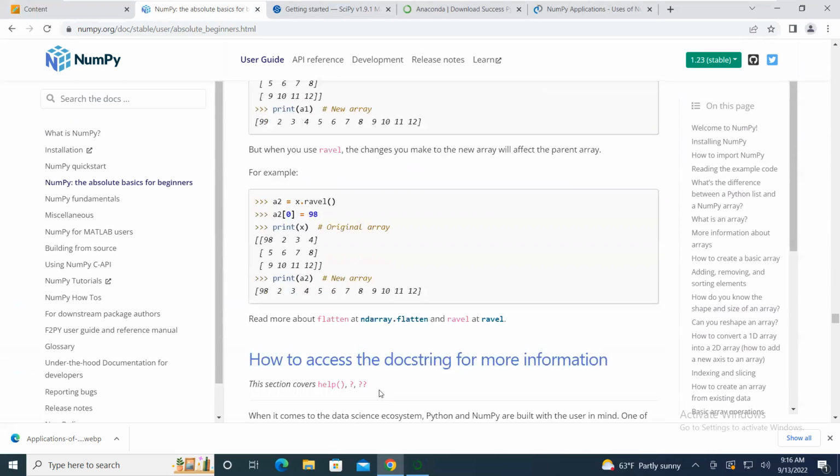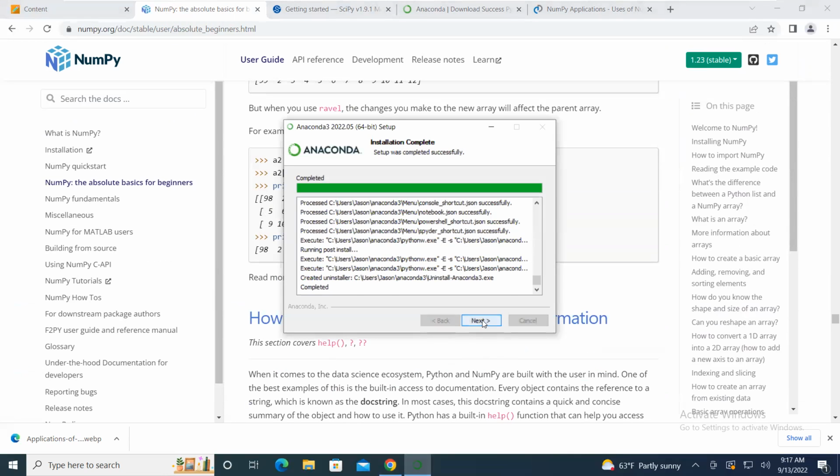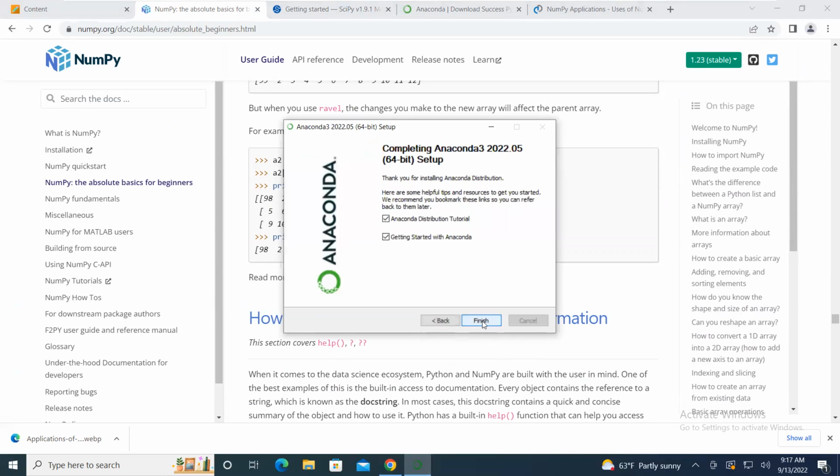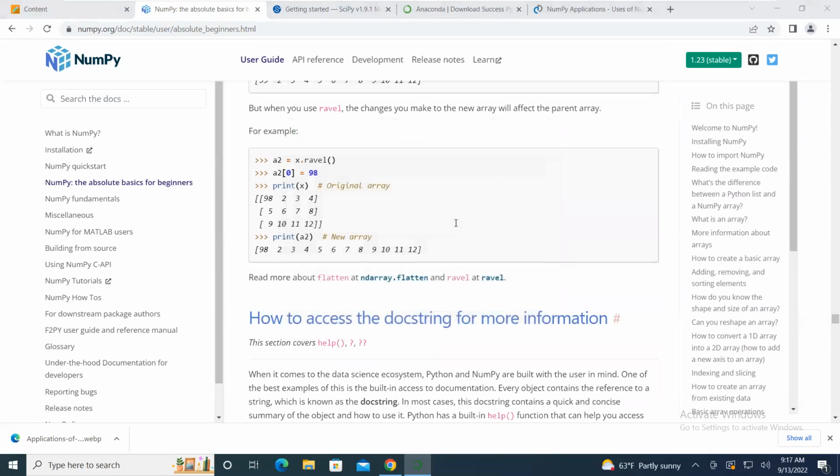So we'll go through there. I believe Conda is done. It is. So we'll hit next. We'll finish, get this closed. And we'll worry about the tutorial another time.